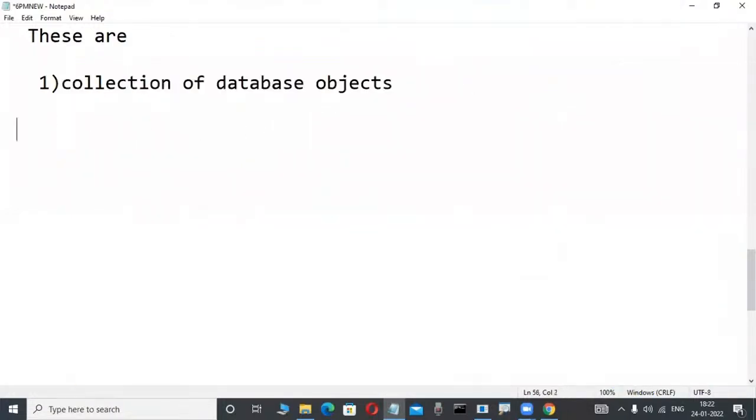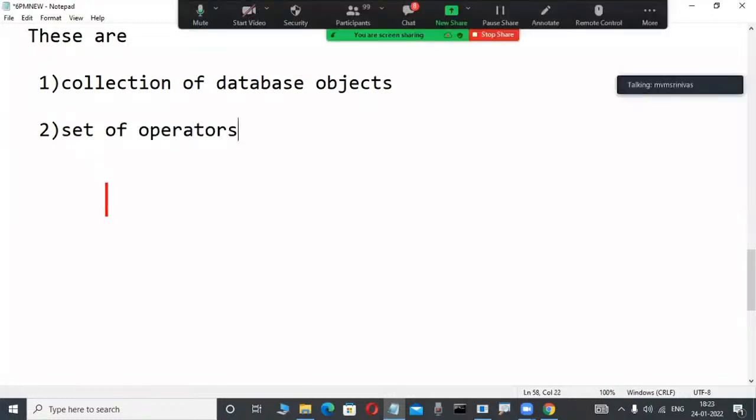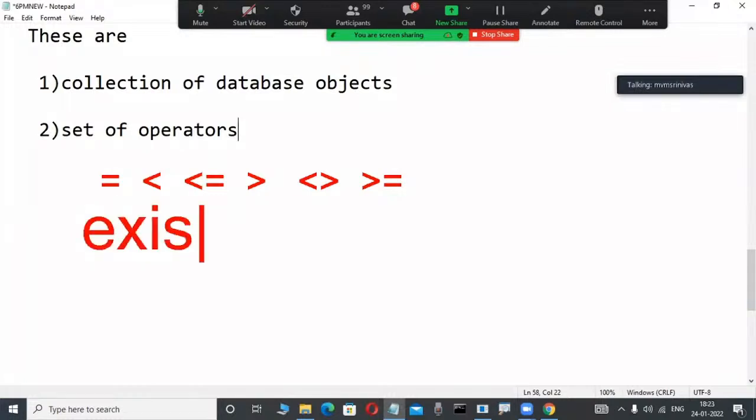In our courses we are learning not only the collection of database objects. In any relational data model product, we also observe another easy concept: a set of operators. Operators, like in C language or Java: equal to, less than or equal to, greater than or equal to, not equal to. These types of operators are there. But we are thinking not only of these operators, but also of a set of different operators in every relational data model. Suppose EXISTS is an operator. IN is an operator, BETWEEN is an operator.